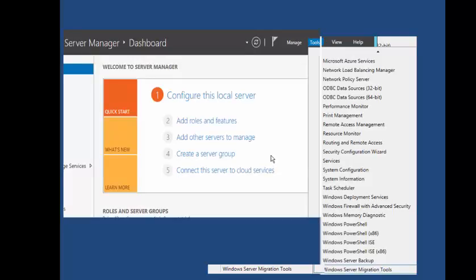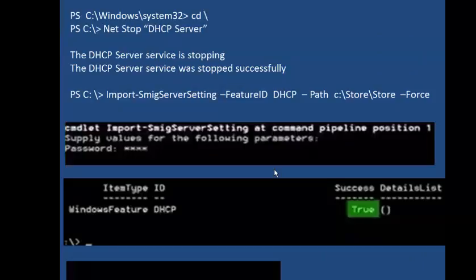So in order to import, we actually on the new server have to go to Tools, Windows Server Migration Tools, so that we can open up the command prompt. Once the command prompt is opened up, it will be opened up to Windows System32, if you remember when we first opened the Windows Server Migration Tools. And what we want to do is to change the directory from the System32 to the root drive, which is the C drive. And to do that, we either could cd .. or cd\.